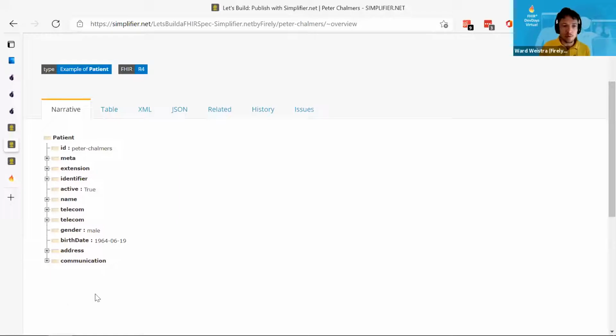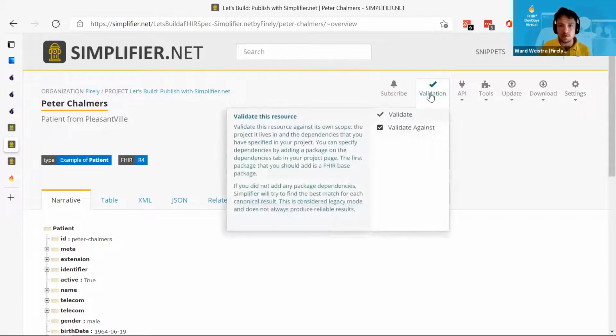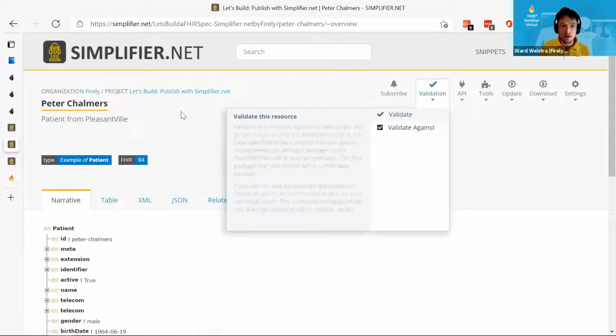This is an overview of that patient. The patient has a birth date and an address and a way to contact them. And the nice thing of Simplifier, besides giving all these pretty renderings just by uploading a resource, is that you can hit validation on every resource.